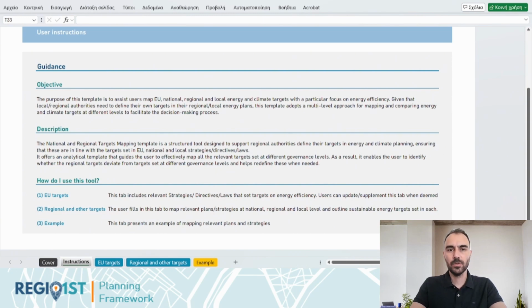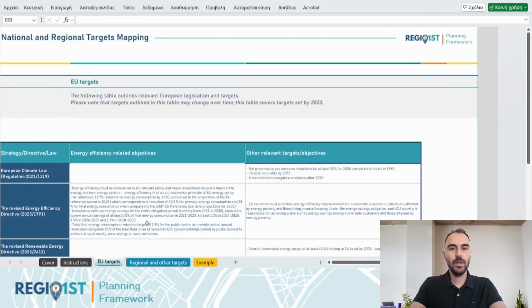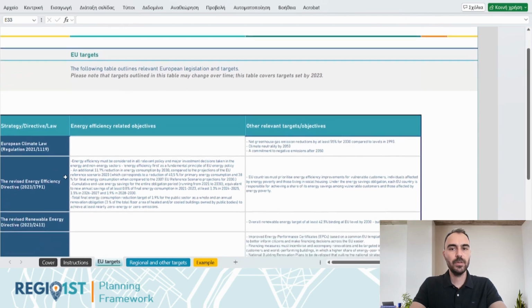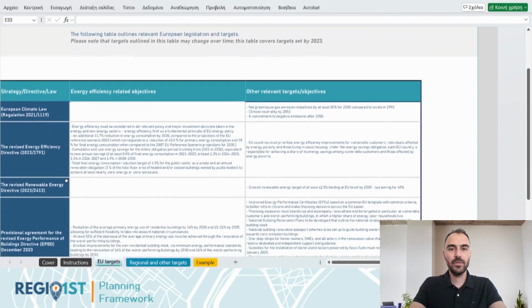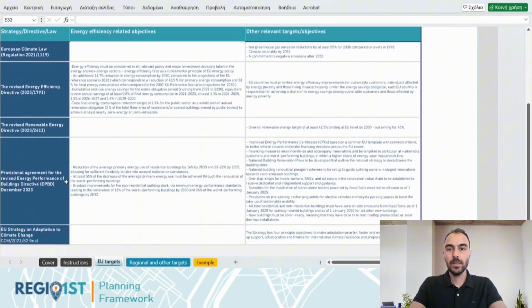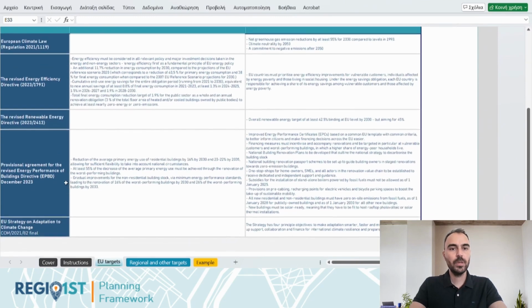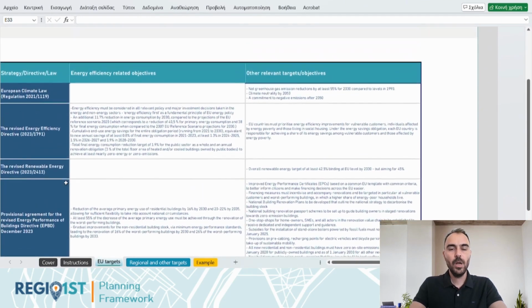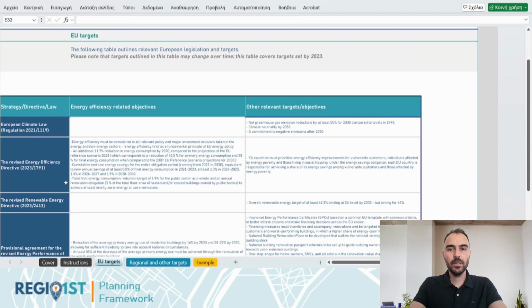It is also important to mention that this tool is designed for the third stage of the planning process. The tool includes 3 tabs. The EU Targets tab gathers all relevant EU strategies, directives, and laws related to energy efficiency and climate objectives. It serves as a reference point, ensuring that regional planners are aware of the overarching EU targets they need to align with.